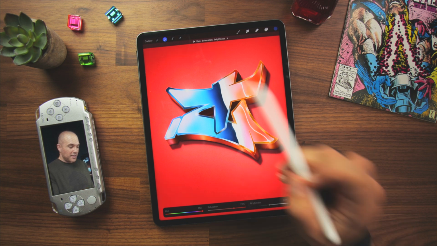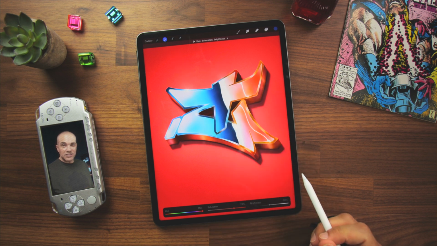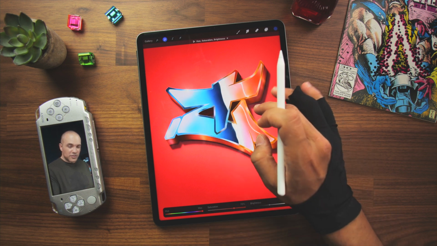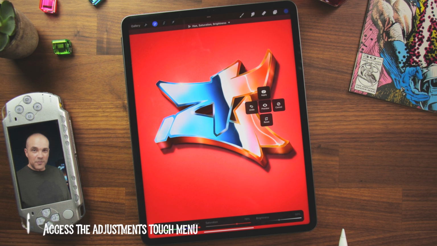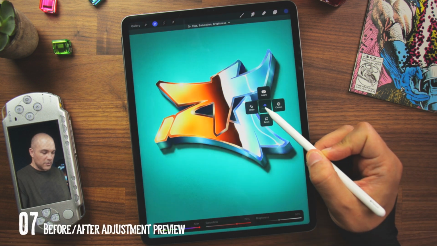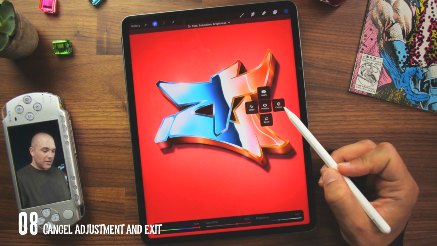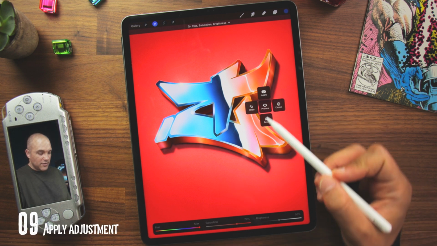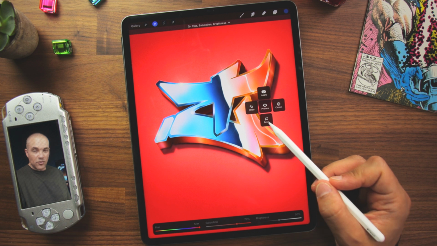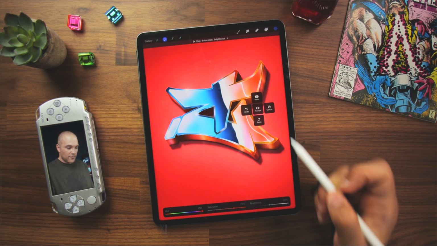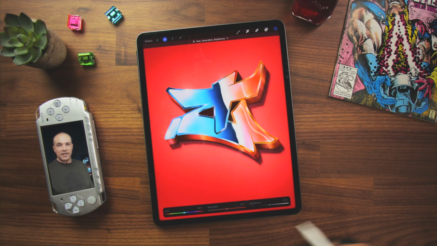If I tap on the adjustment layer again, it will lock in that change, but I can also tap on the screen with one finger, and that'll open up this little menu, which will let me preview and turn things off and on again by tapping in the center. I can cancel the entire adjustment. I can also apply it right now. I could undo the last change, or I could reset everything completely. For now, I'm going to tap apply, and my change is applied.